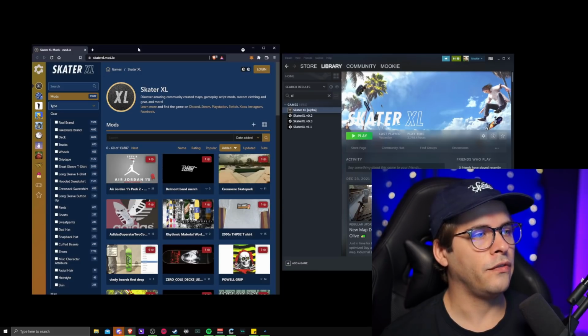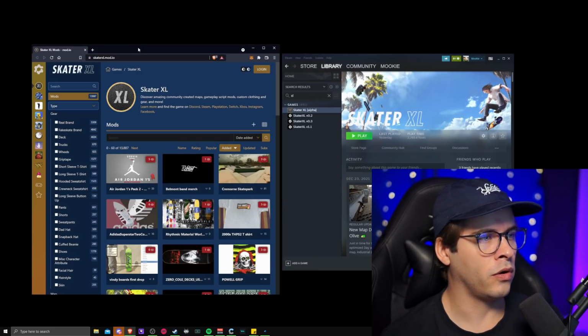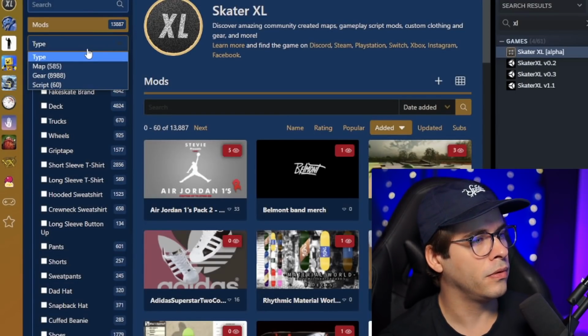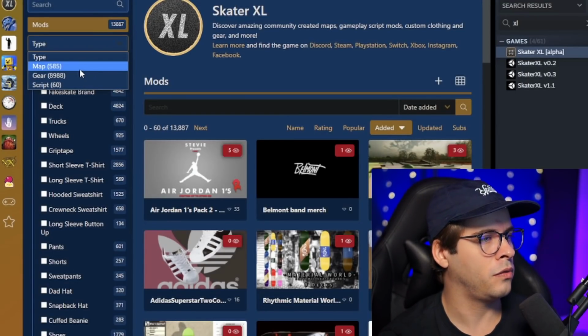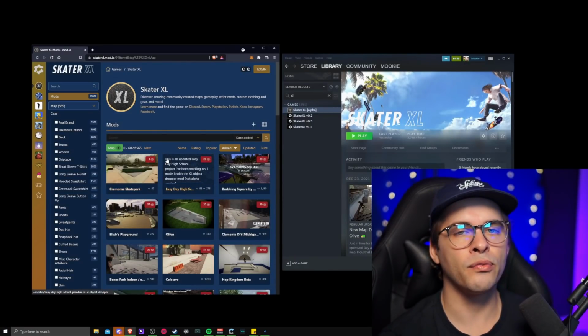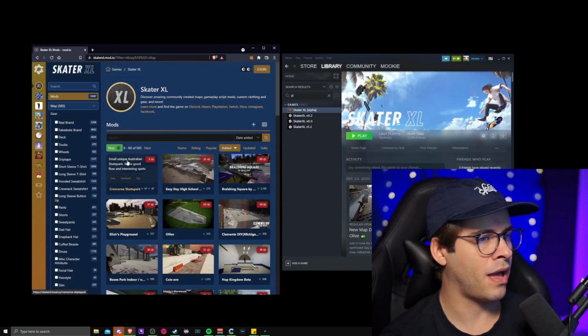So you're gonna wanna get very familiar with this website, guys. This is where all the stuff is posted in the community for maps and gear. Just click the type, and we'll do a map first, okay? So we'll click the map section. This is a list of maps sorted by most recently added. So this is the most recent map on Mod.io.